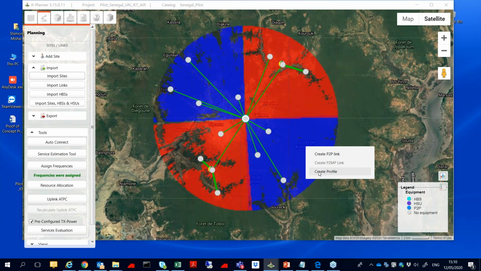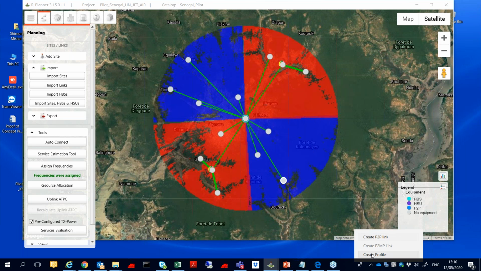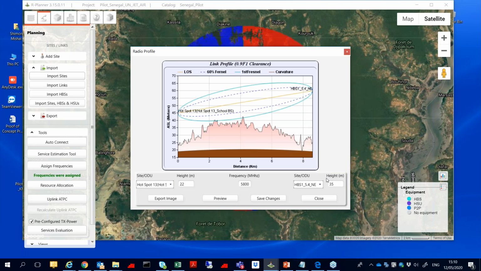Here the limitation were the profile of the link. For example, this link is a very problematic one. I need 35 meters on the base station and 22 meters on the subscriber, and still I get less than 1% funnel zone.